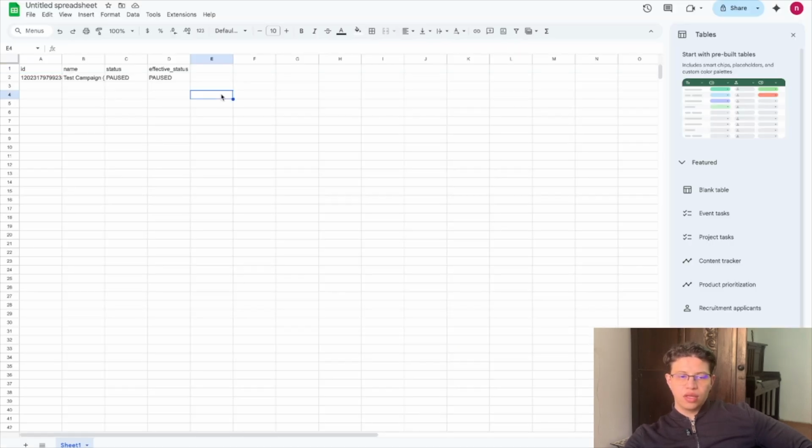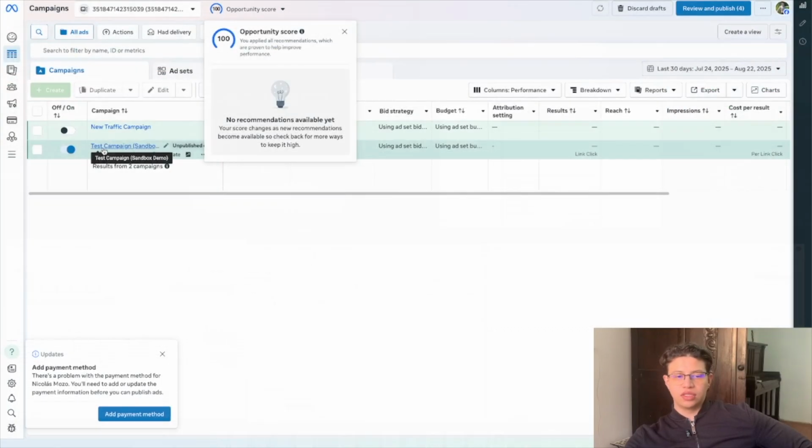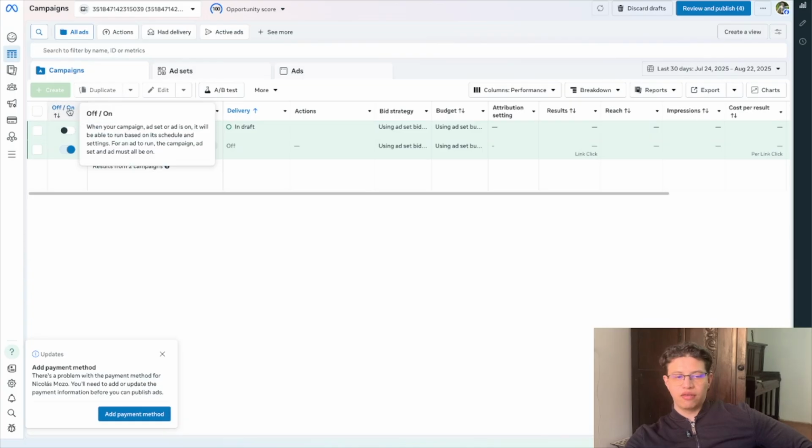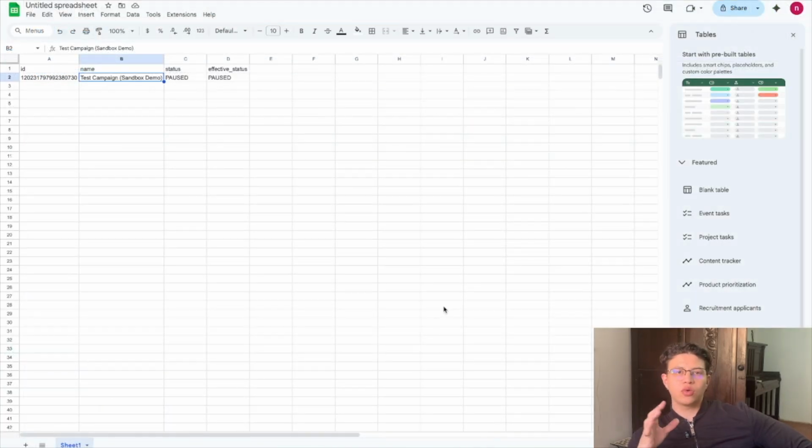Let's go. And you can see that the data is here. So we got the ID and the status. I have both as post because this is just a test. But you can see this is the name. If we go to Ads Manager, you can see that this is the campaign that I have on. So this is the one that it brought. Yeah, so that's pretty much how the connection works.